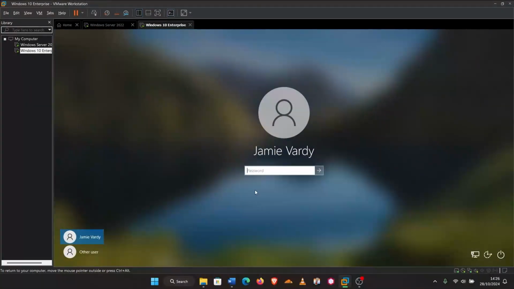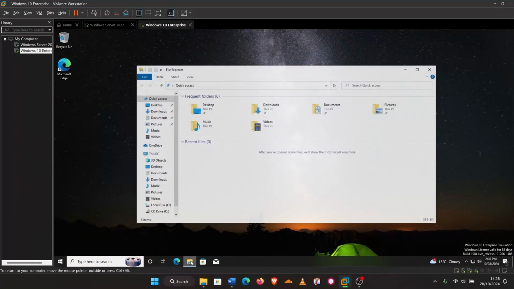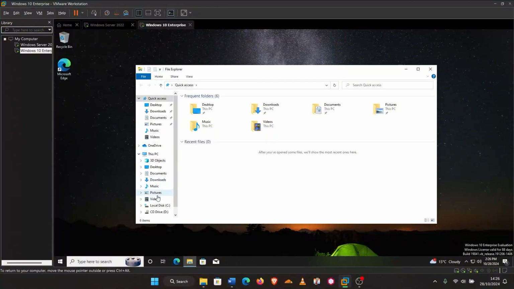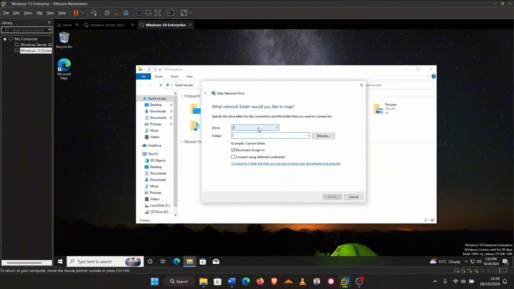Okay, let's log in to our client system. Okay, so let's go to our File Explorer, and what we're going to do is we're going to right click on This PC here, and then we're going to select Map Network Drive. Okay, we're going to select the letter S just to represent the shared folder, and the next thing we're going to do is we're going to copy the path of our shared folder.